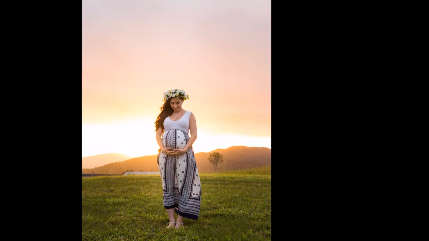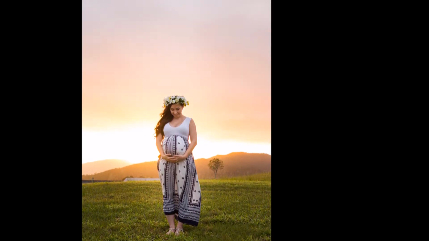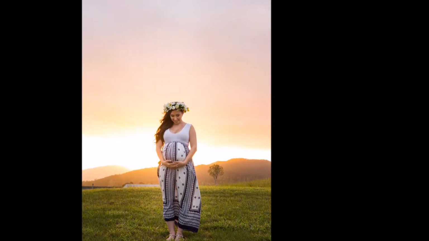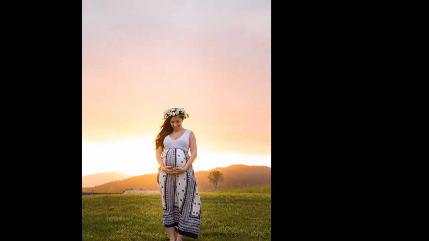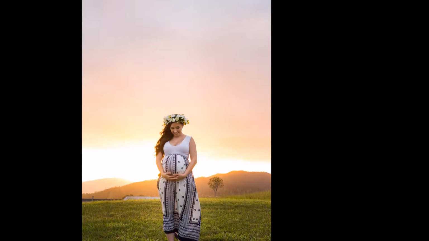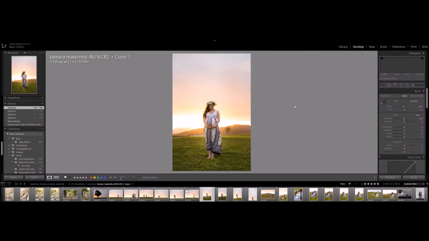I just wanted to show you a little bit about how to edit a photo in here and a bit of a before and after. So this is the maternity image that we're going to use. This is the beautiful Tamara that I shot a couple of weeks ago. She's 32 weeks pregnant. This is the original straight out of camera photo. I haven't done any adjustments to this at all yet. So this is the original, and then we're going to take it to this.